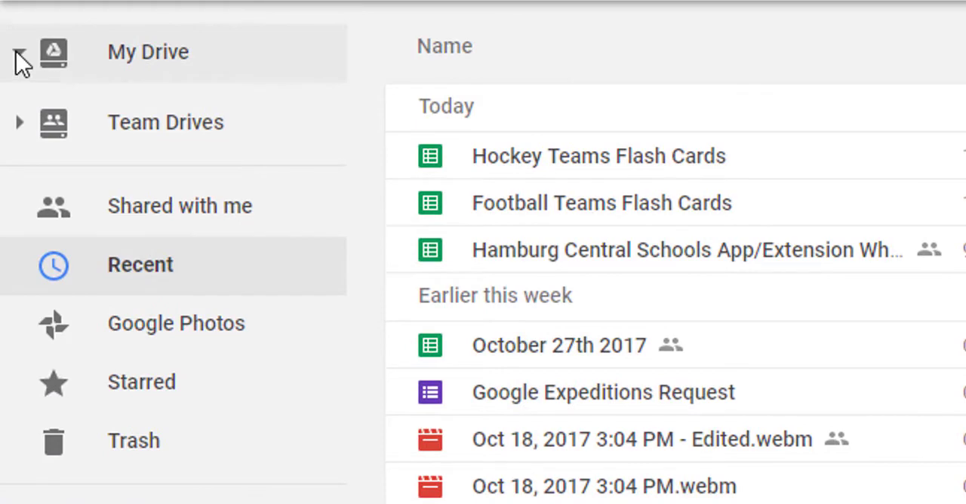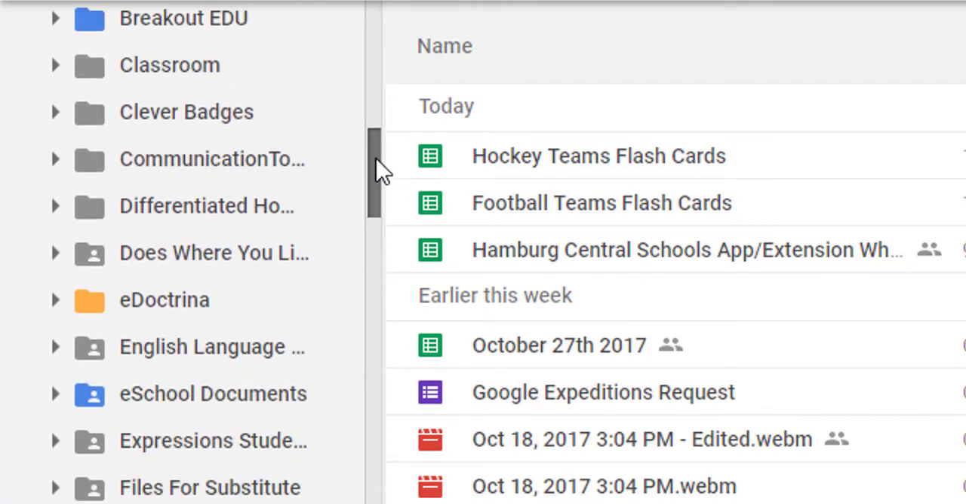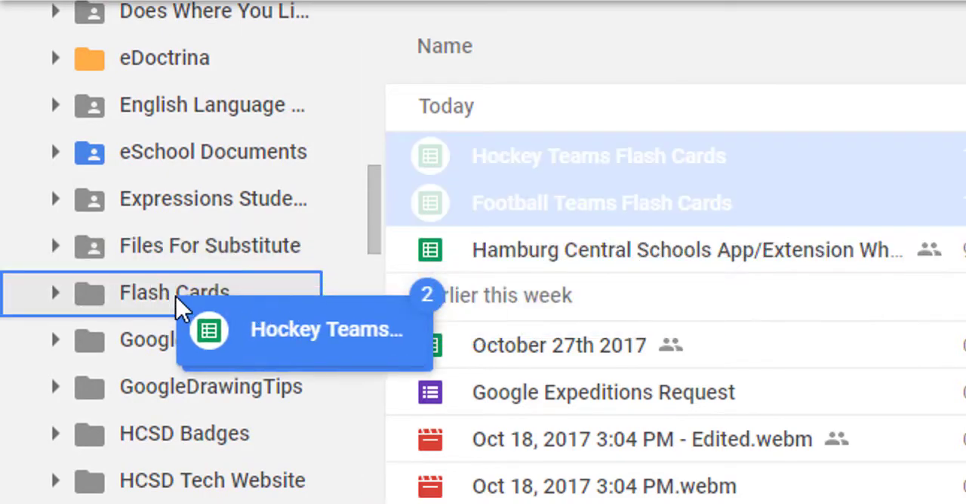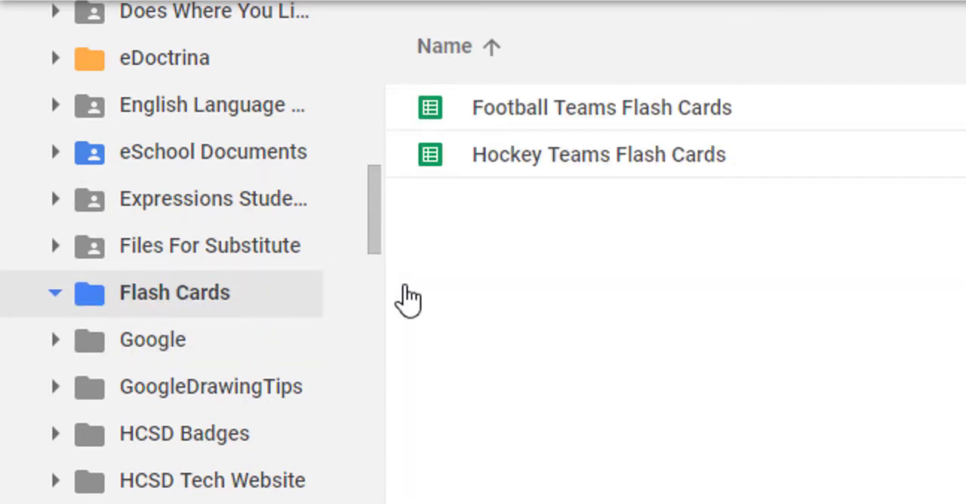So I'm going to find that folder in my drive just by opening up my drive, expanding that. I'm going to find that flashcards folder and scroll to it. I'm going to select both of my files by using Control and click, and then drag and drop those two files into my flashcards folder. And now when I click on my flashcards folder, I see both of those files living in there.